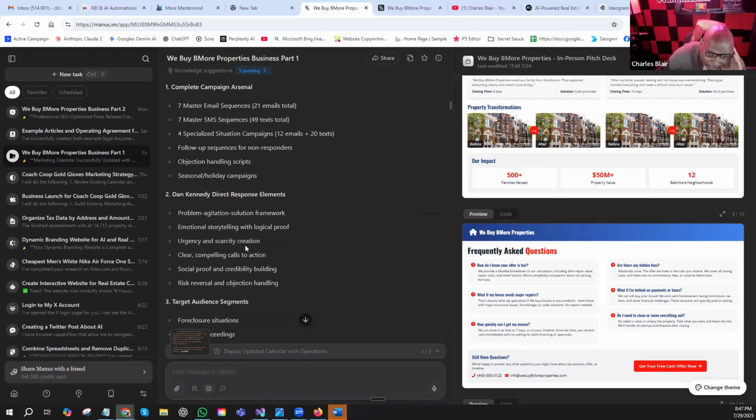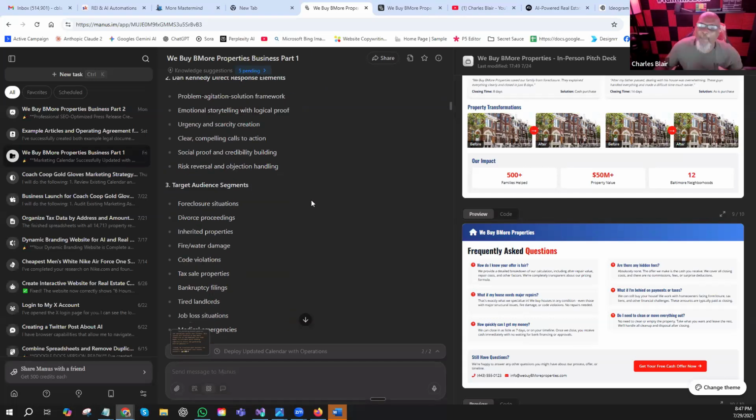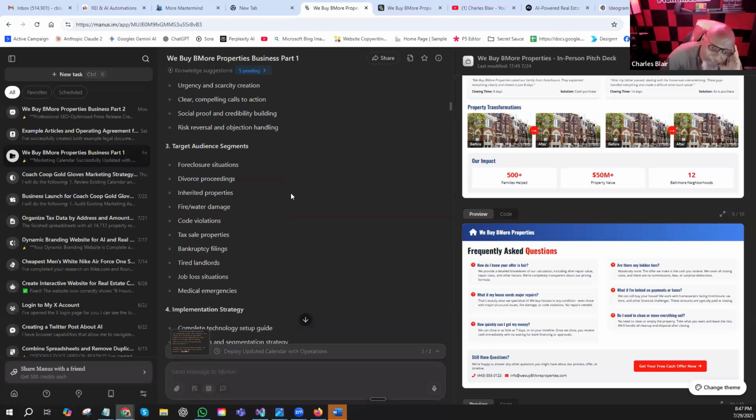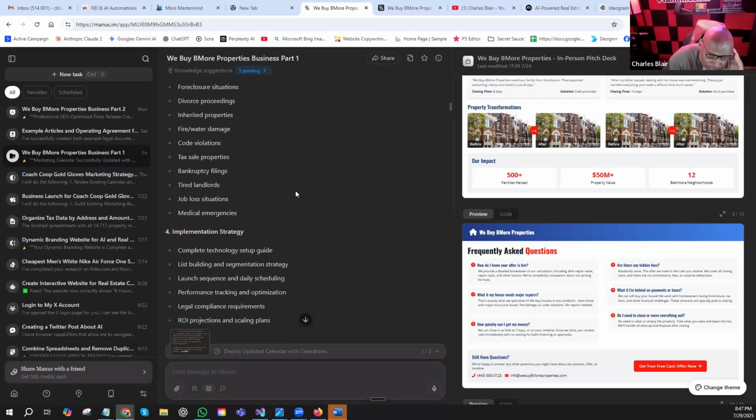Dan Kennedy direct elements: problem, aggravate, solution. That's one of my favorite frameworks when it comes to converting motivated sellers into selling you their property. Emotional storytelling with logical proof, urgency and scarcity, clear, compelling calls to action, social proof and credibility, risk reversal, objection handling. The target audiences these campaigns are geared towards: foreclosure situations, divorce, inherited properties, fire damage, code violations, tax sale, bankruptcy filings, tired landlords, job loss, and medical emergencies.